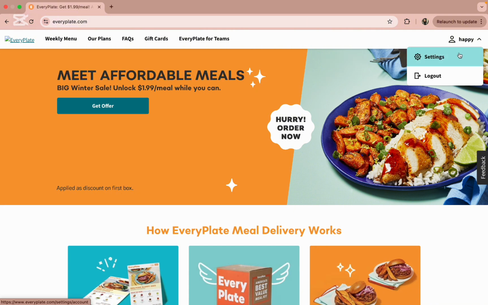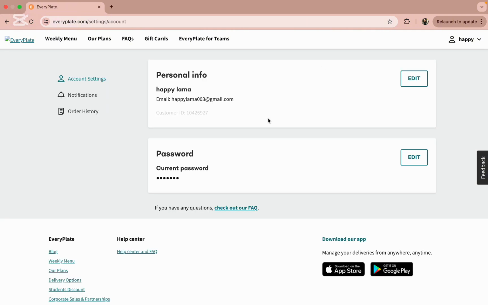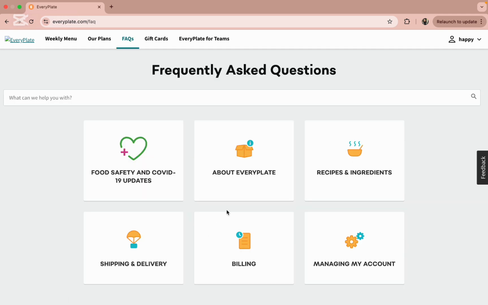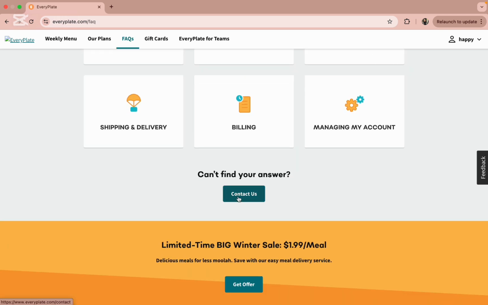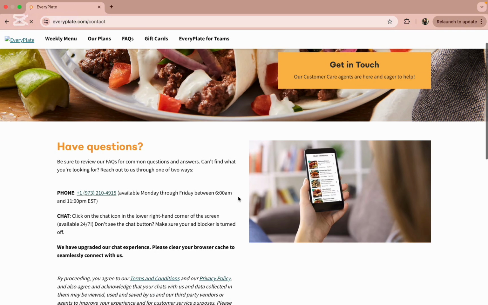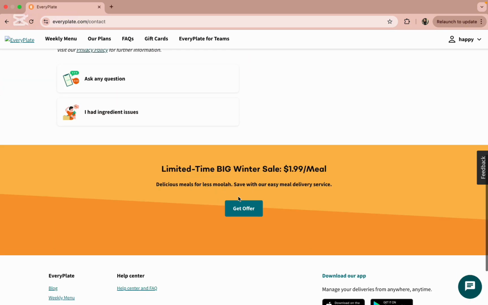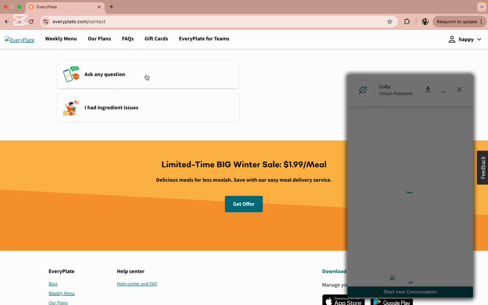So once you are here, simply tap on settings and you will be redirected to this kind of interface. So simply tap on check out our FAQ, and after doing this, tap on contact us. Now you will be in this kind of interface, so simply scroll down and tap on ask any question.